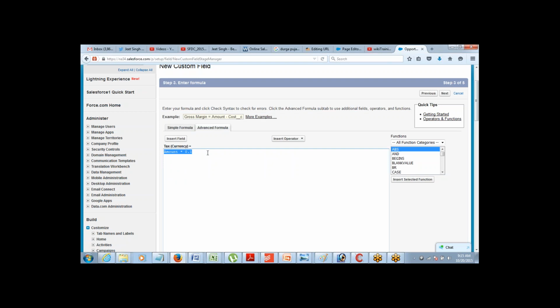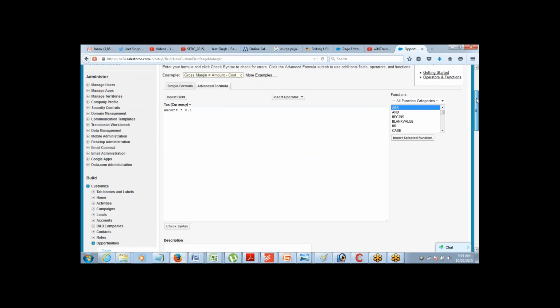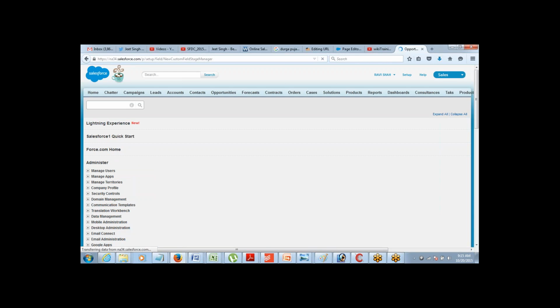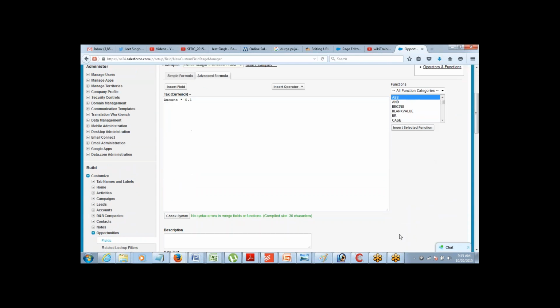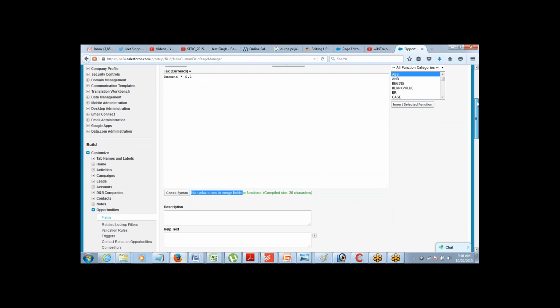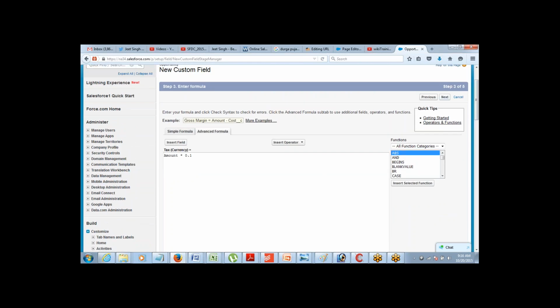This should make it 10% of the amount, correct? That's it. So tax is equals to amount into 0.1. This will make it 10% of the amount. Once you have written your formula expression, just go and click on check syntax. Scroll down, no syntax error, absolutely okay. Go ahead and click on next.